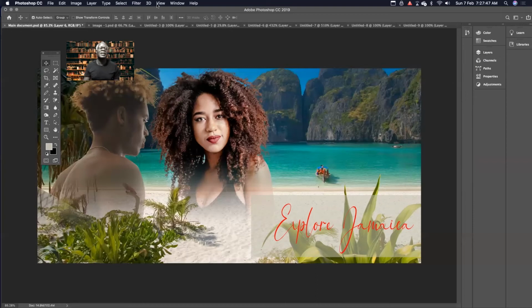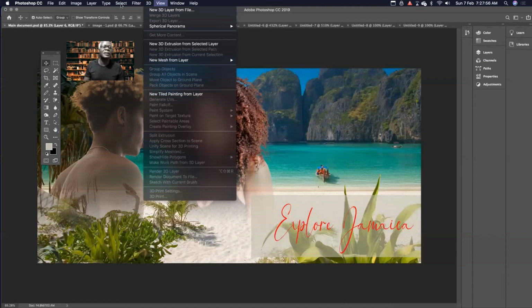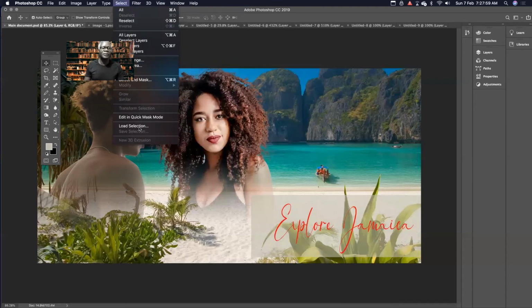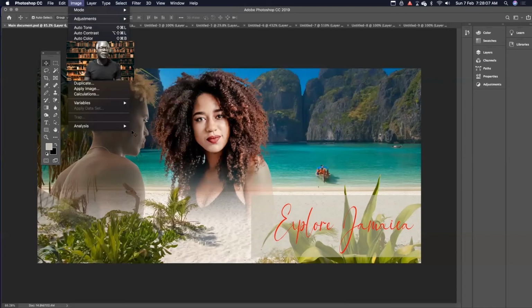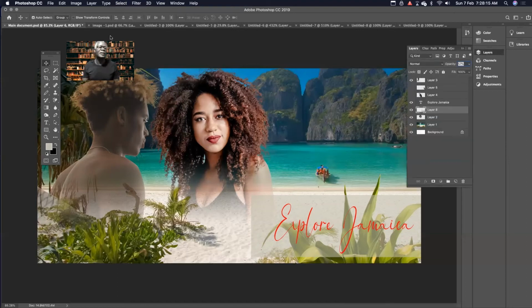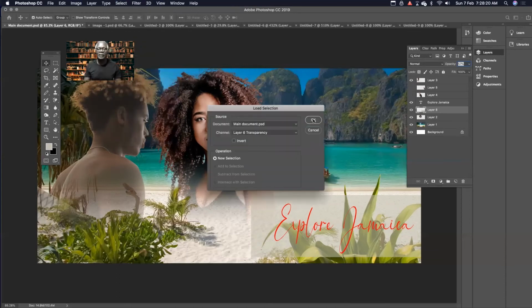We go to select, select, modify. Where's modify? I don't know. View. All right. Select load selection. Select load selection. Okay. Where's my layer again? This is the one here. Select load selection. Click OK.